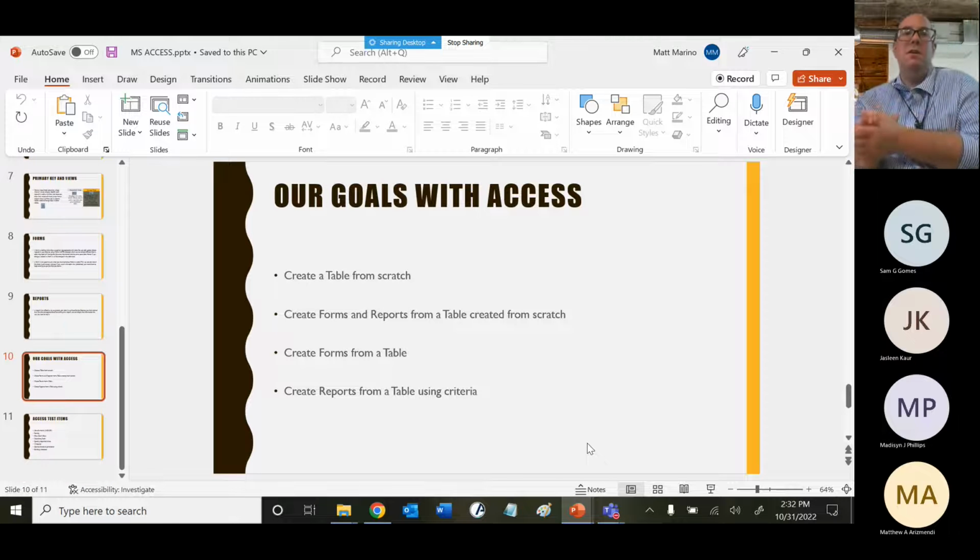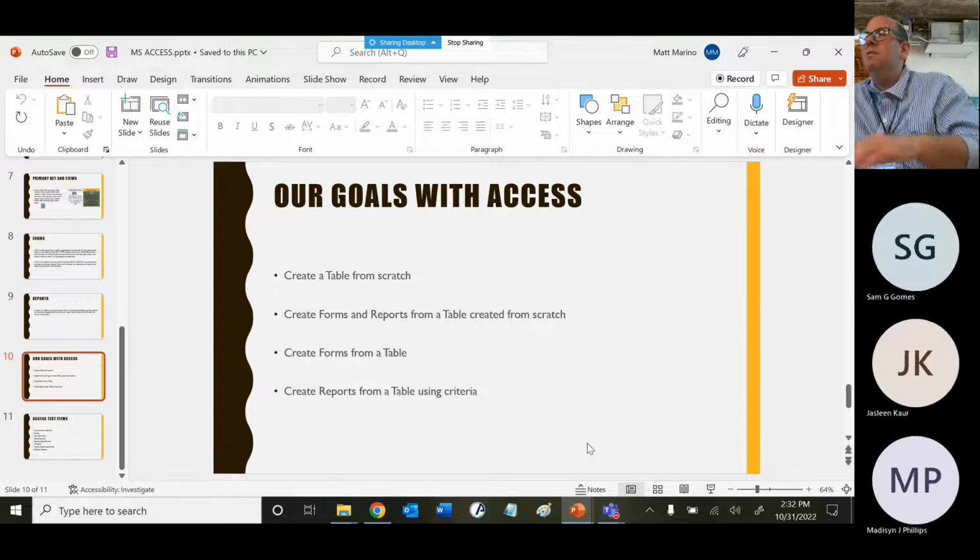So our goals going forward with Access, we're going to create a table from scratch, create forms and reports from a table created from scratch, create forms from a table, create reports from a table using criteria. Oh, and what's criteria?